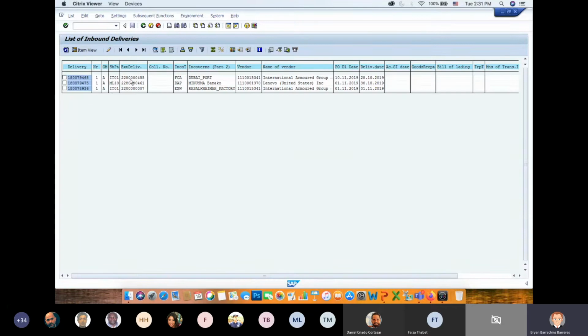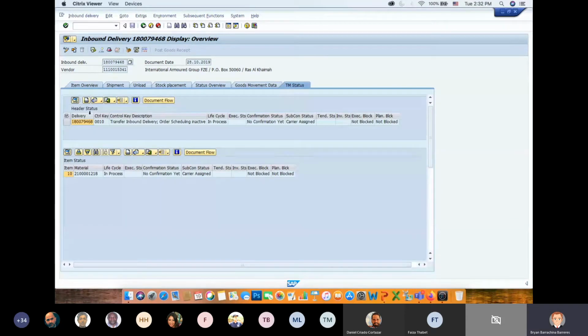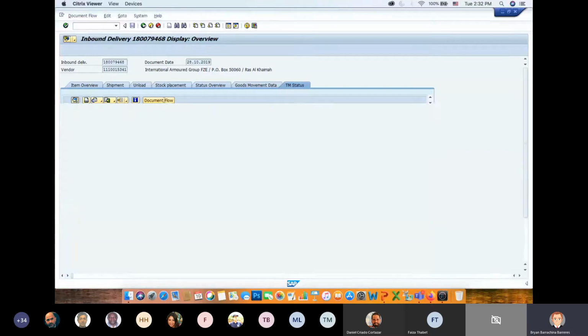And when we have our inbound delivery documents here, it's just like we were looking at before, right? Now I'm going to double click on the first one, and I want to show you the TM status tab for this one, because I know this one works. Okay, and here we go. I'm going to click on the TM status tab, and here's our line. And I'm going to click on the document flow button here.